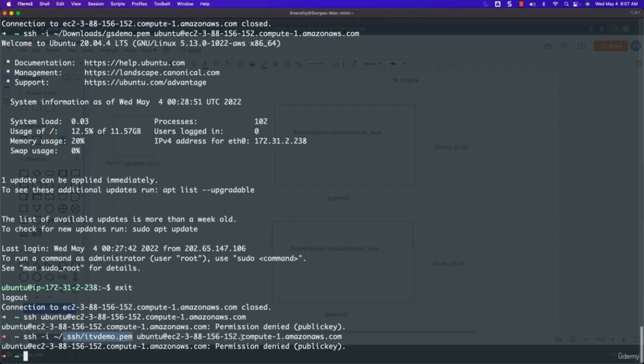But when I try to connect to the same virtual machine or EC2 instance using the same user but a different PEM file, it is saying permission denied, because the public key that is there as part of the authorized keys is not relevant to this private key. The private key and public key should be compatible. Both should belong to the same key pair. That is why with jsdemo.pem it is working, whereas with the itvdemo.pem it is not working.